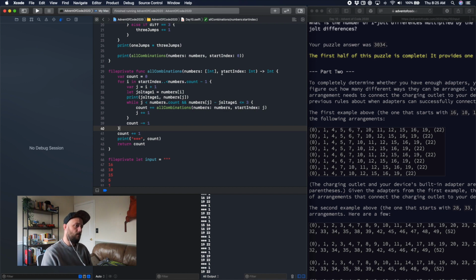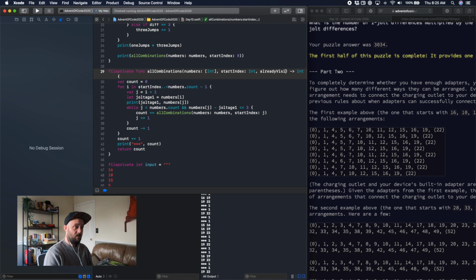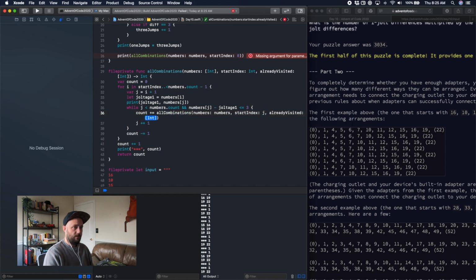I'm actually, just to make my life easier, going to do already visited, just to make printing this out easier. And then we're going to do already visited is already visited plus numbers sub j, right?